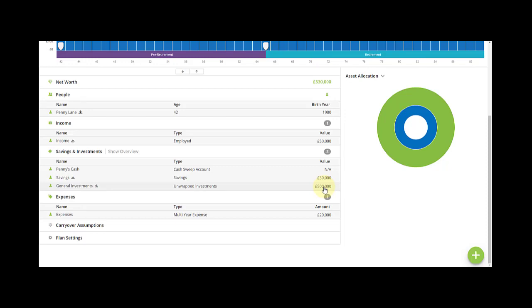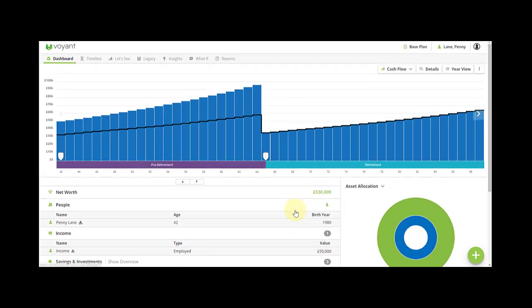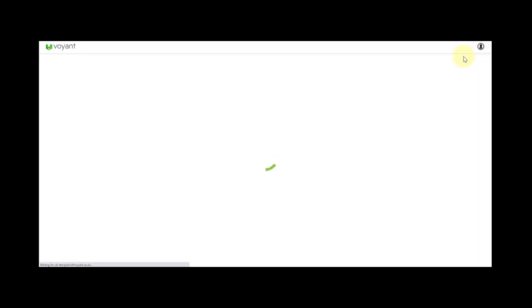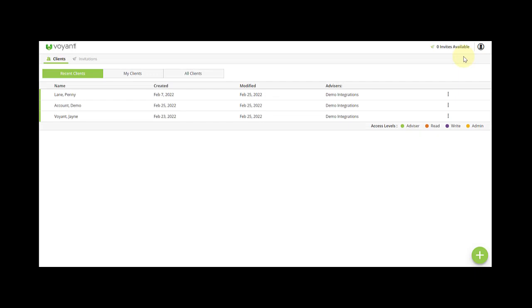Again, go through the plan to check it's set up how you'd like, and then you can go on and model different stages, what if scenarios, generate reports and so on. The final journey to show you is the export. So now we're looking at moving information from Voyant into Salesforce, as this is a two-way integration.